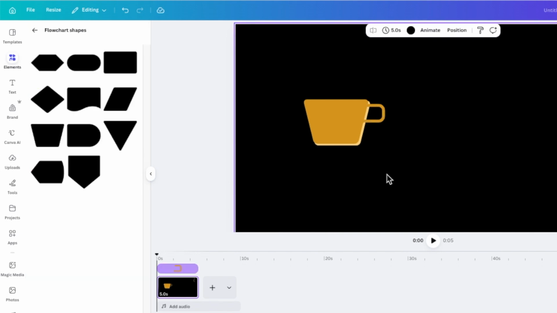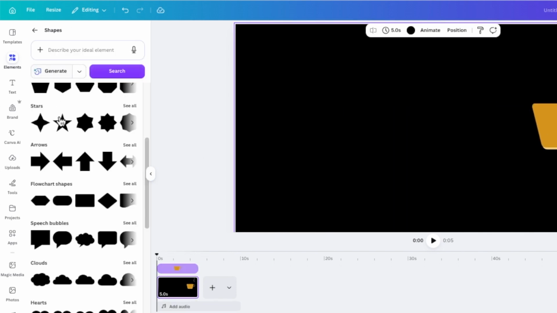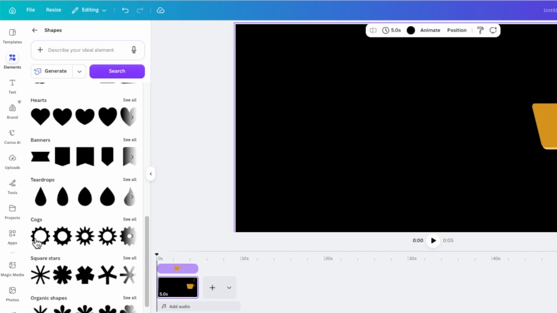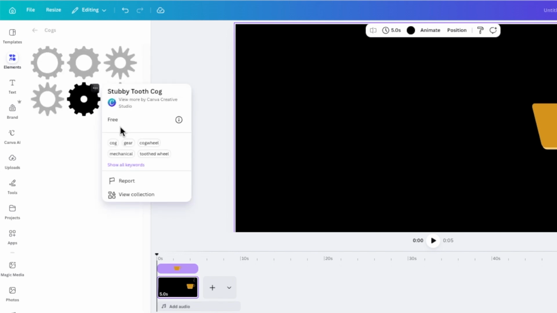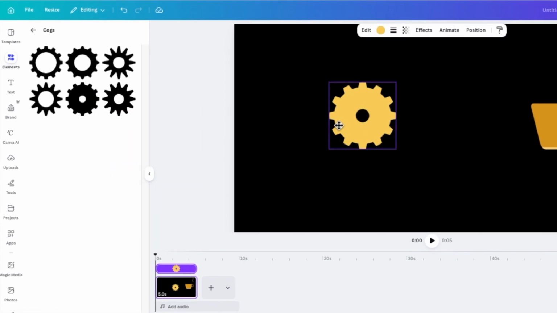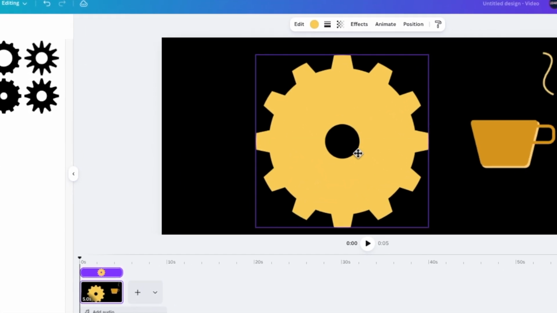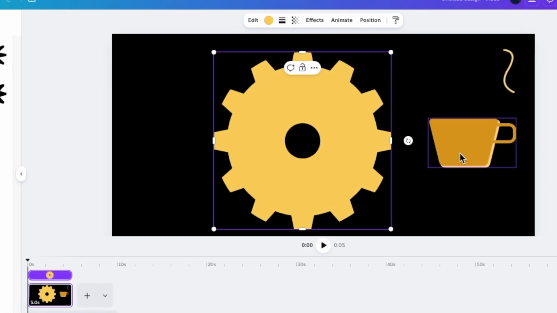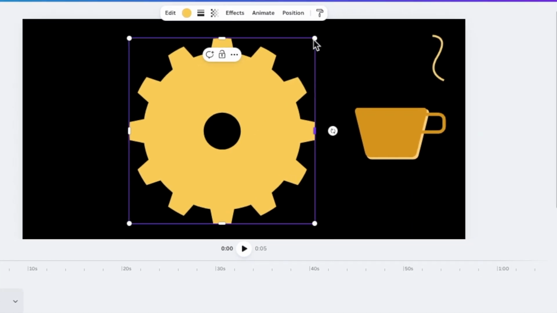When you have your beautiful cup done, group this, put it on the side, and then head over to your shapes and go to these cogs. We're going to use our cogs to create that beautiful line that loops. We use this one that has a lot of coggy cogs. It's called a stubby tooth cog. Click on it once and then make it nice and big so that it creates a line that's going to have this cup inside it.